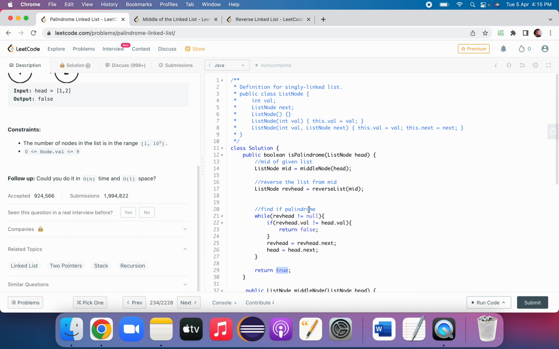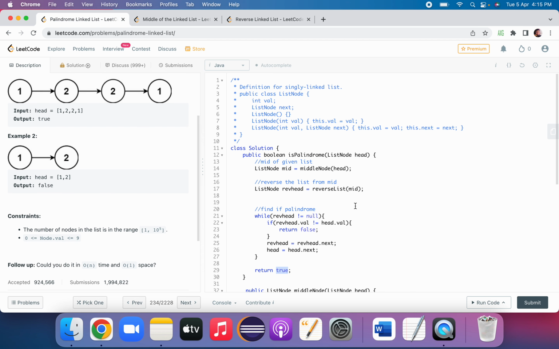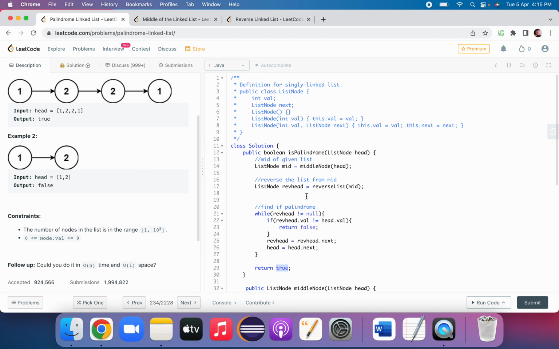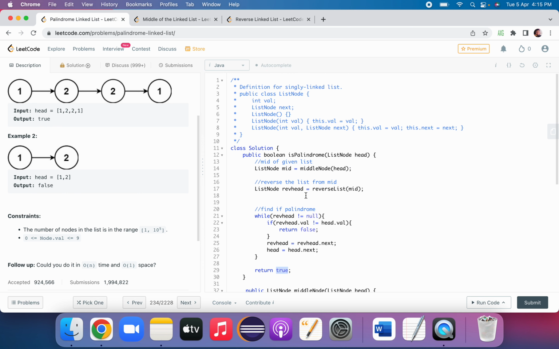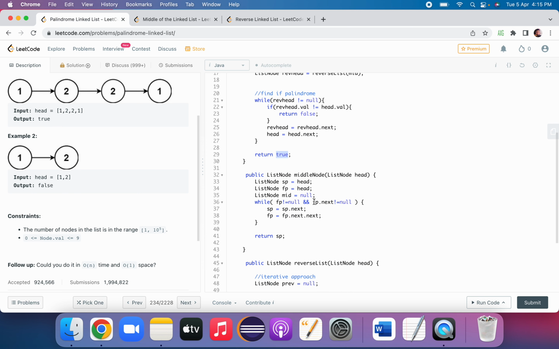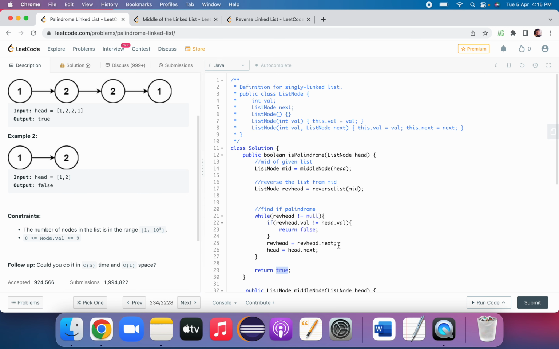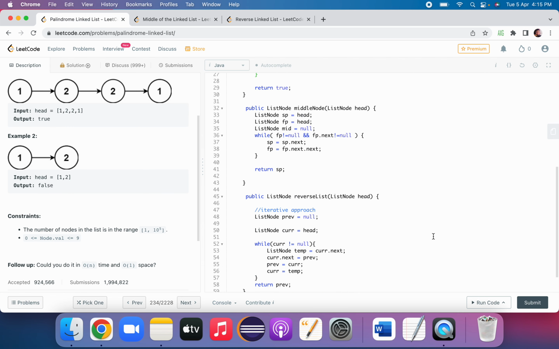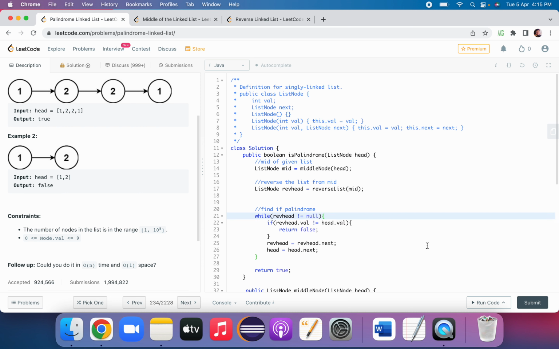So here, what are the space complexity and time complexity? Space complexity, as we are not taking any extra list, is big O of 1. And time complexity is big O of n. Why big O of n? Because we are iterating only once, and we don't have any nested loops here. So I hope you have understood this approach.